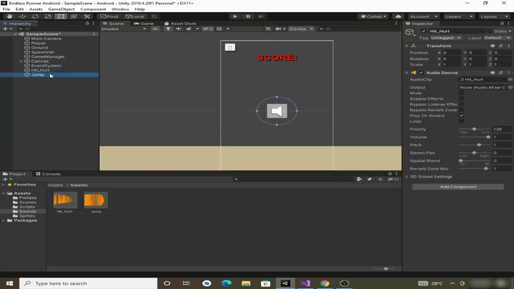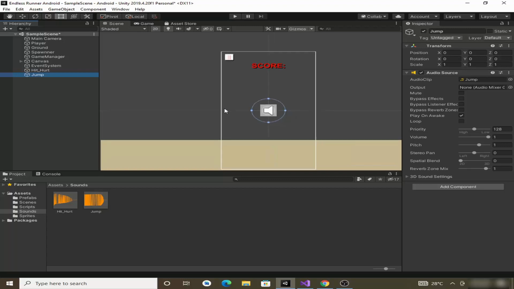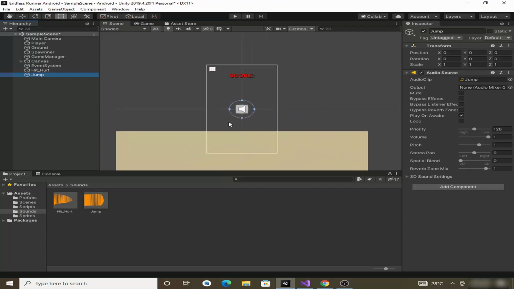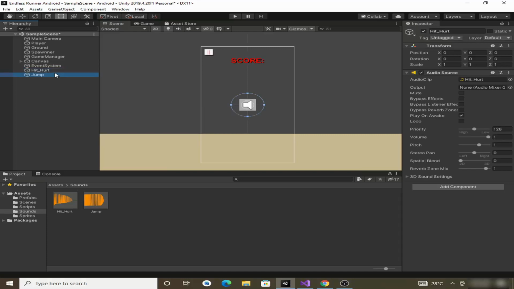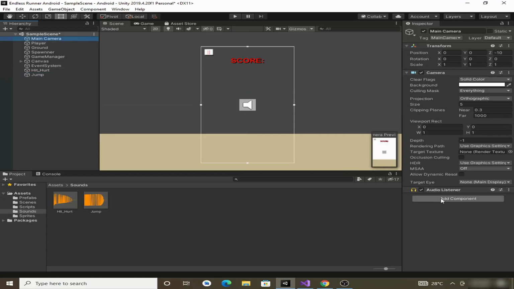Now these two are created on the position 0, 0, 0, which is totally fine. You can put it anywhere you want, and this component, which is audio source, is responsible for playing this sound. Now our main camera already has an audio listener, which is used to listen to the sound in our scene produced by the audio source.